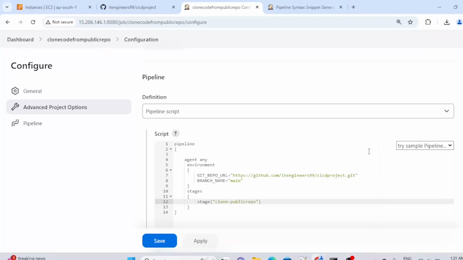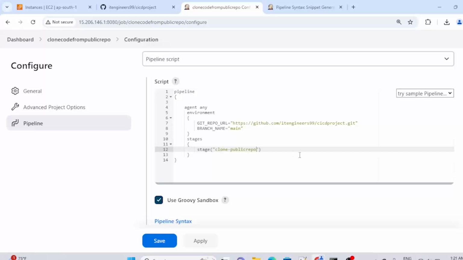In the next recorded session, I will explain how to clone the private repository. That is the most interesting one I will discuss.